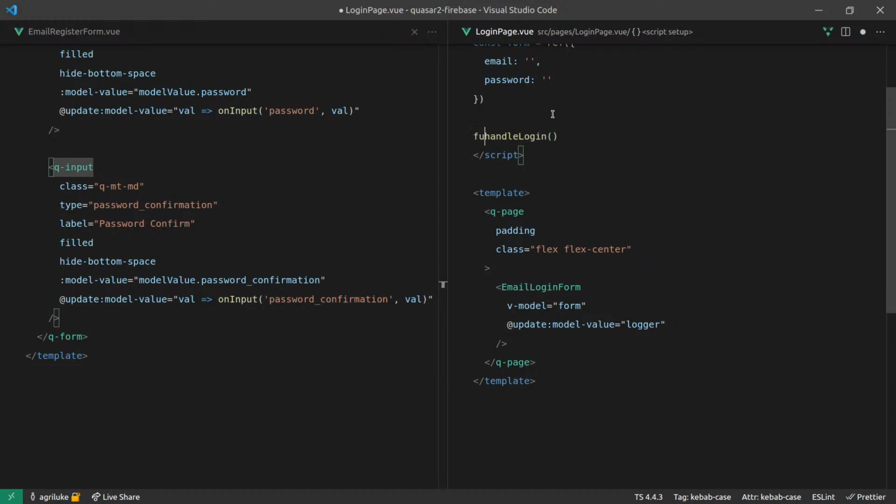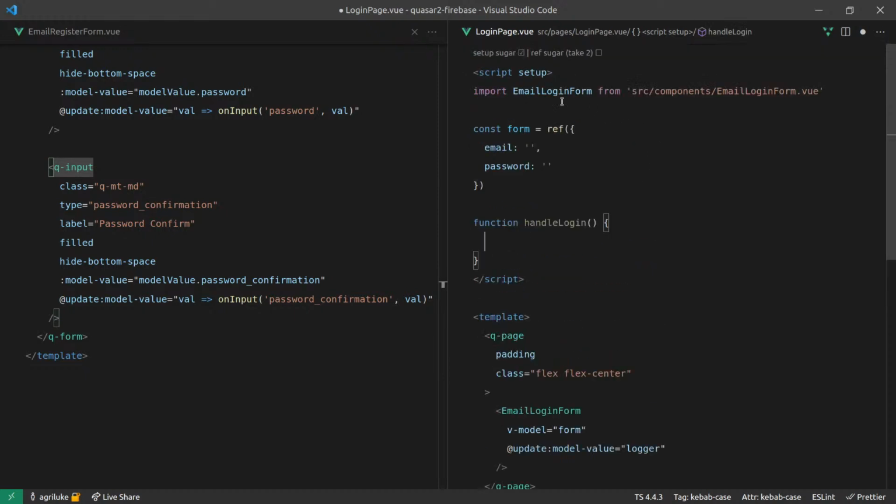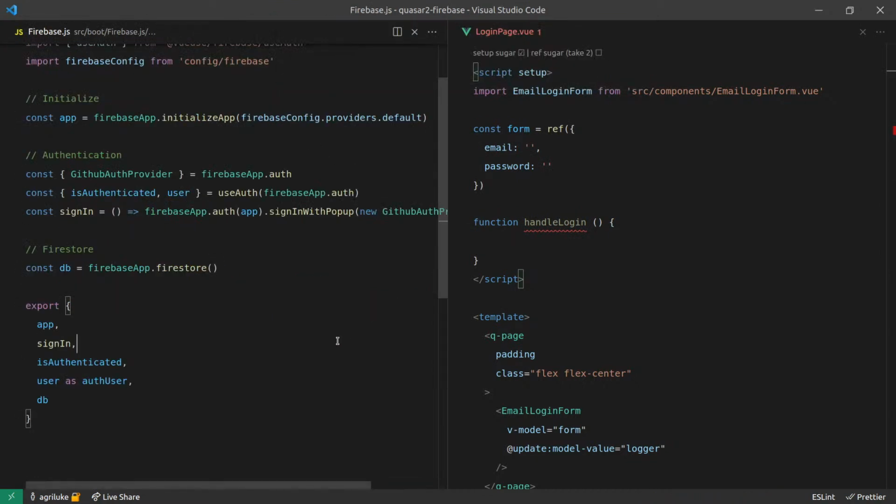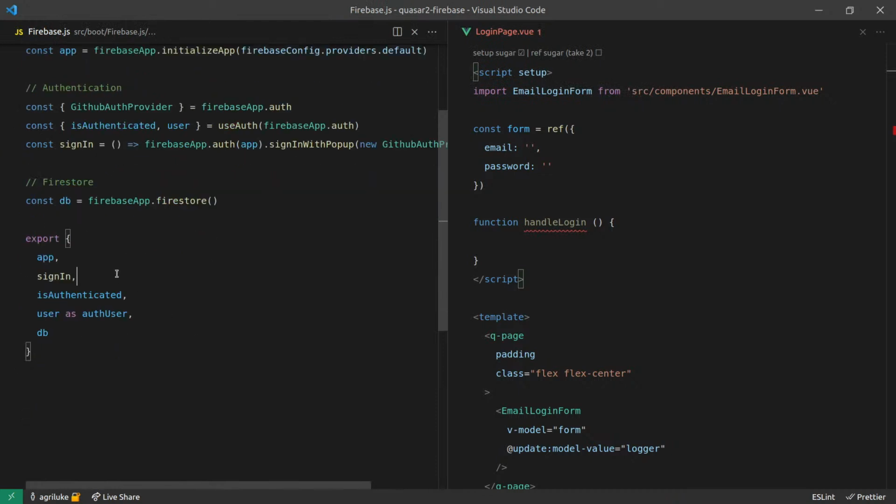Turn that into a function. And I want to import all of the stuff I need from Firebase for that. So I might have to change a couple of things that I'm exporting here in Firebase.js. Yeah, so I've got sign in, so I should actually change that and make it a bit more specific and say sign in with GitHub.